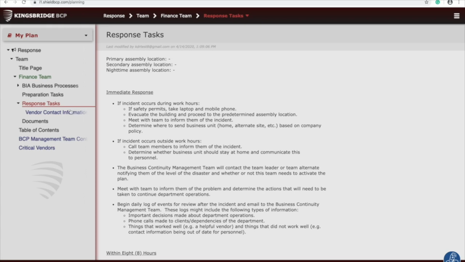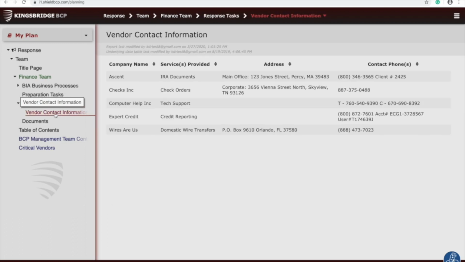Here we see a blue section indicating that this is a report. Reports are generated from data tables that are in another part of Shield. For example, there may be a large database of vendors or key contacts in Shield. And from that large database, we can create smaller reports that just include the entries that are relevant to certain teams.